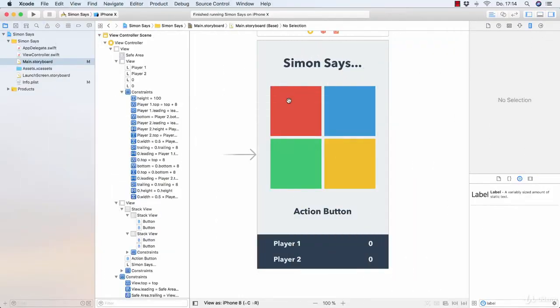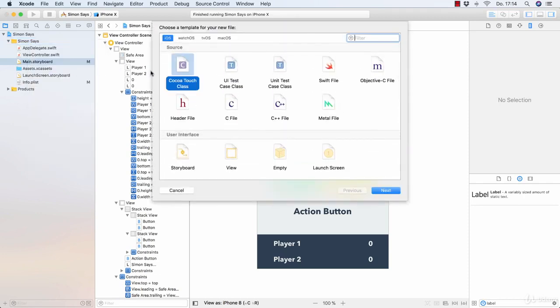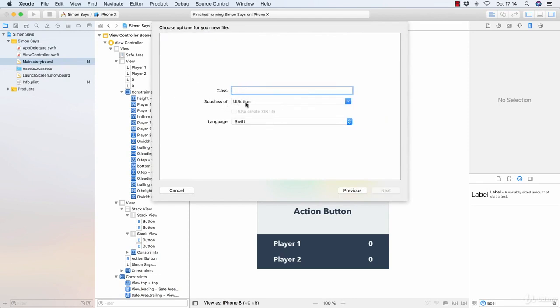To create the round shape that we want our buttons to have, we will create a custom subclass of UIButton, which will contain this functionality for us. We have to create a new file for this, and can easily do so by right-clicking on our project folder and selecting New File. The file will be a Cocoa Touch class and a subclass of UIButton, which is already selected for me here, but if not, you can just start typing the class name, UIButton, and it should get auto-completed for you.